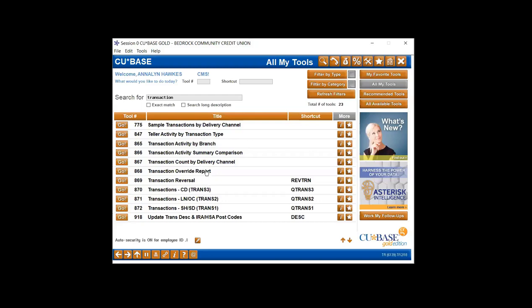A transaction override report, okay? So today's is actually right above it at tool number 867, the transaction count by delivery channel. Now, we'll talk about what a delivery channel is, and if you're new to dashboards or working with data in CU-based, sometimes the terminology rather than just the tool is the first challenge, and I can definitely relate to that.